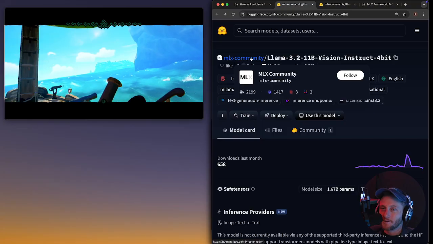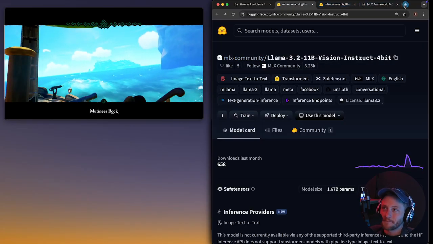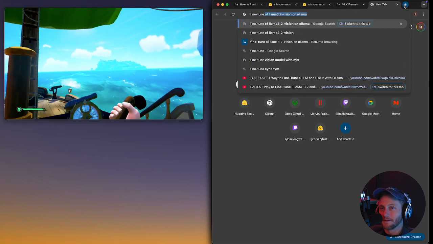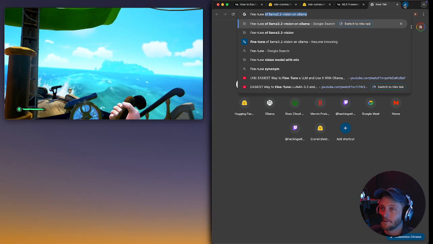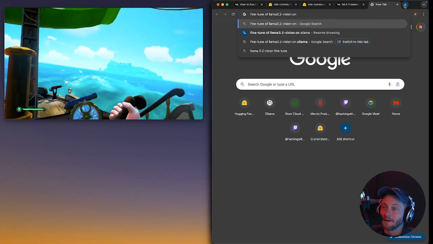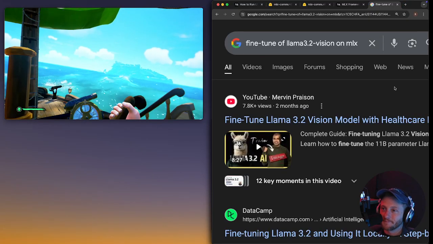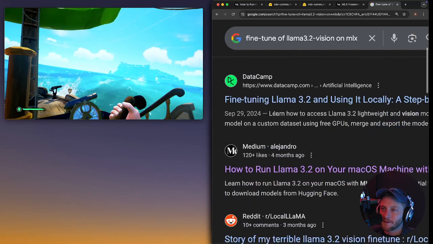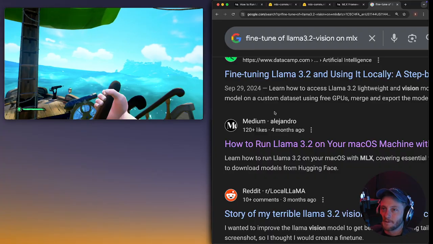I kind of want to just Google something real quick. Skipping the whole thing: fine-tune Llama 3.2 Vision on MLX. The original tutorial we started with was getting it to run in Linux and with Unsloth.